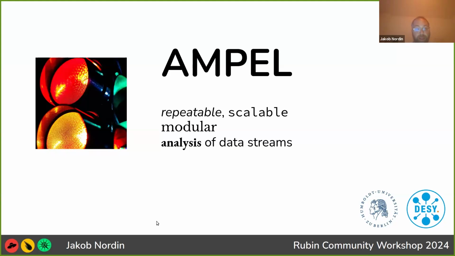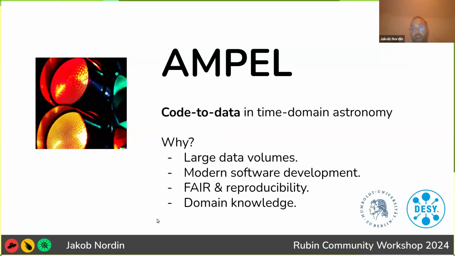Let's see if I can switch slides. Yes. I think the easiest way to understand what it is with normal kind of words is that it enables code to data, which is a pretty common acronym now. The idea is that we develop code software locally where we're used to using it, but actually not do computations there. We upload it to where the data lives to scale operations.